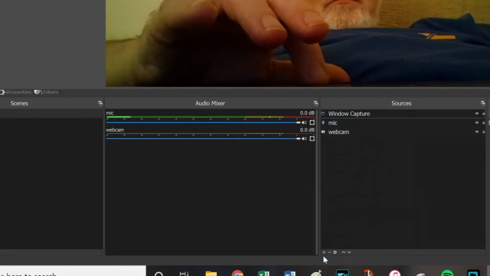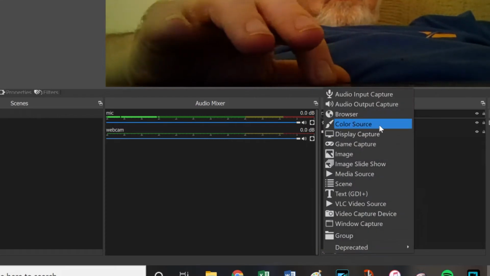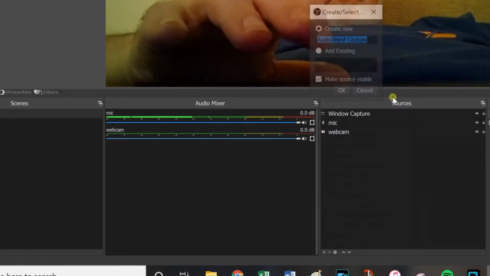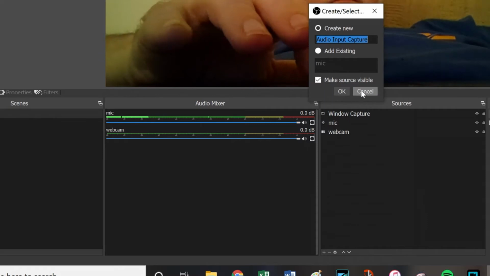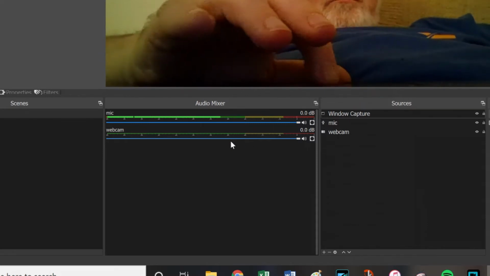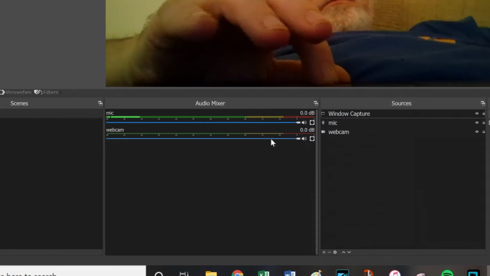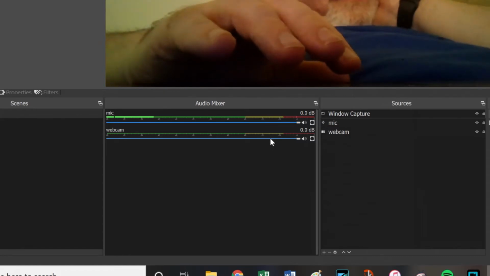So I've done the same with that. That would be audio input capture. But like I say, you don't have to do that. If I didn't do that, this one here is the webcam's audio. So you would still be able to record yourself. I'm just a bit fussy.